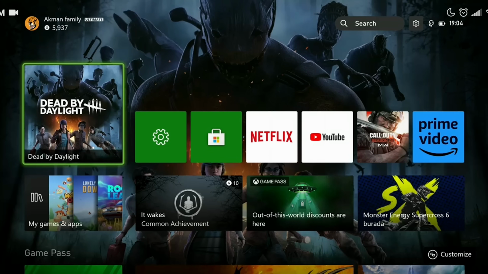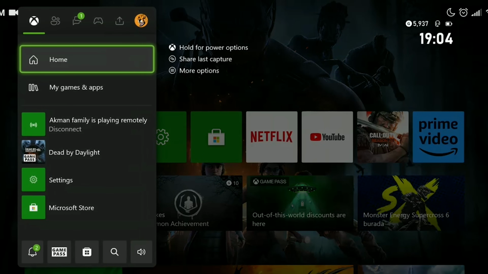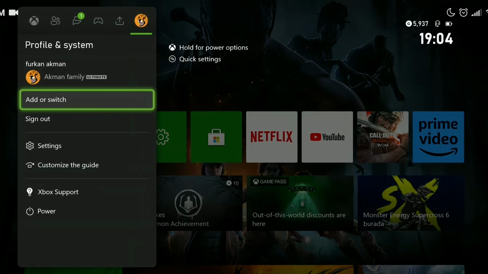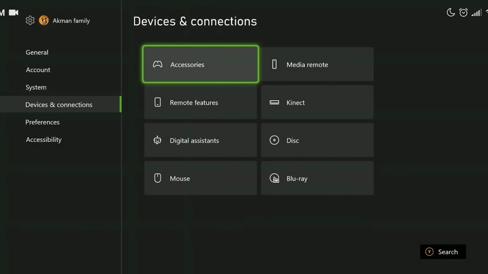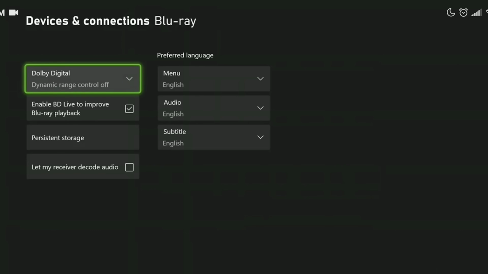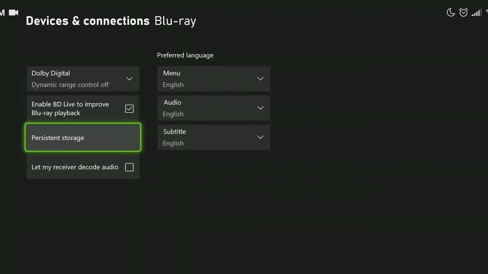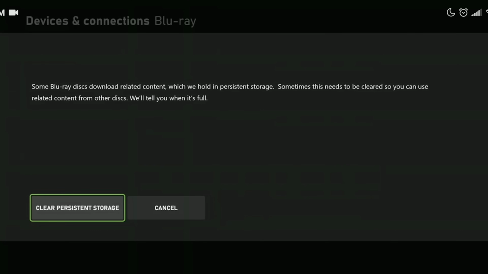The first solution is to clear persistent storage and MAC address. To do this, we press the guide button, then go to the profile and system and then click on settings. Click on device and connections. Then select Blu-ray. After that, click on persistent storage and then select clear persistent storage.